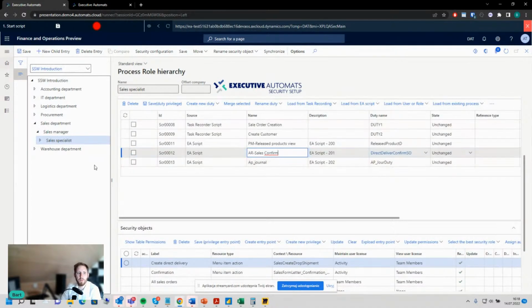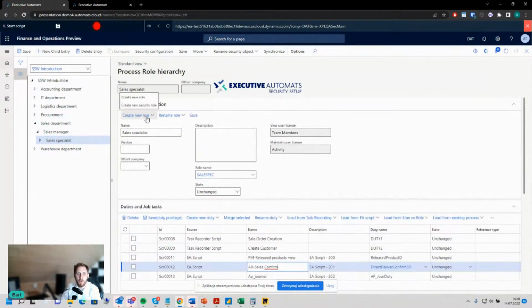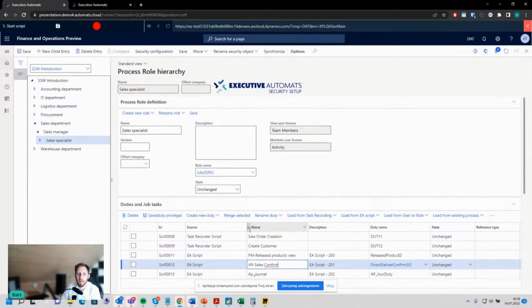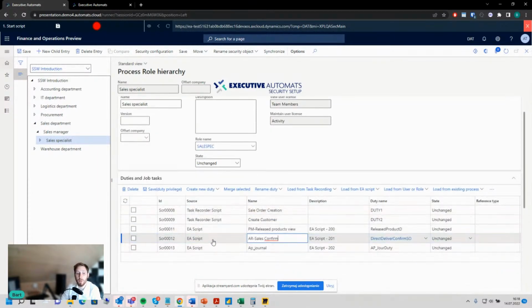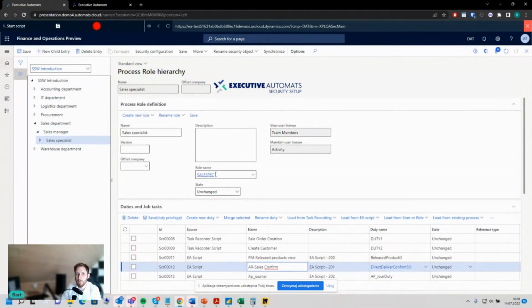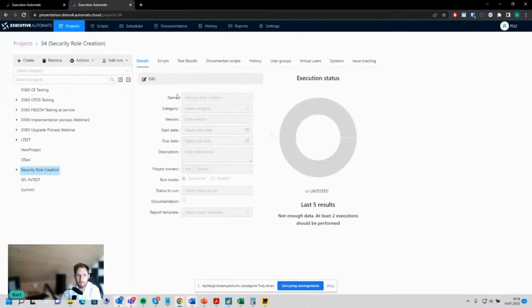So what you are doing, you are extracting business processes, you're listing them, converting, and then you can create the role, which will automatically bring those all, build the duties, build the privileges behind. So everything is done for you, and then you are able to apply this to our user.